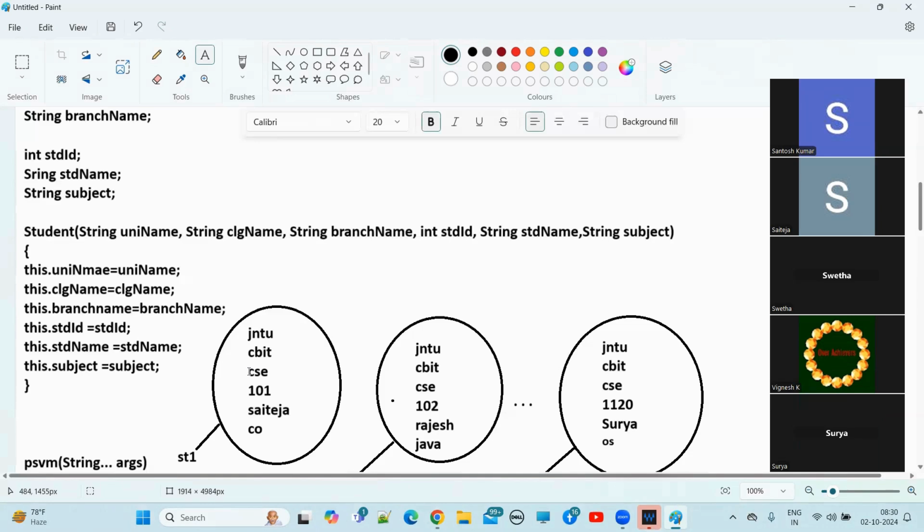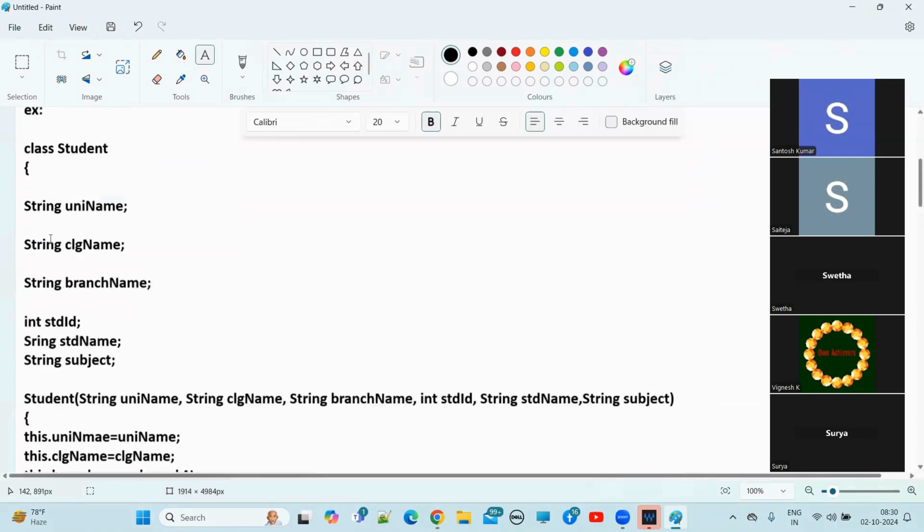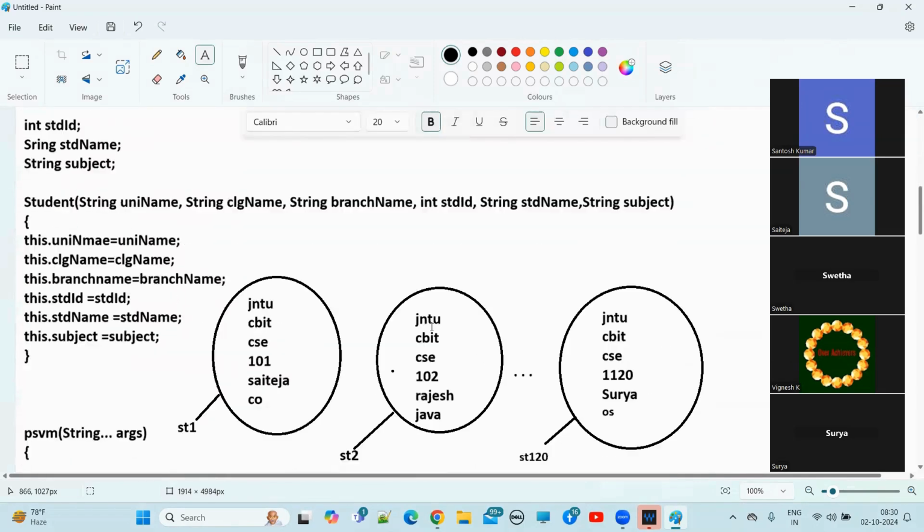such a type of variable we need to declare as an instance variable. So now see here: instead of defining university name, college name, and branch name, JNTU, CBIT, CSC, as instance variables, we need to define them as static variables, right? Here we don't have space, that's why I'm putting it here. This is a static variable, this one also static. These three, university name, college name, and branch name, are static variables.